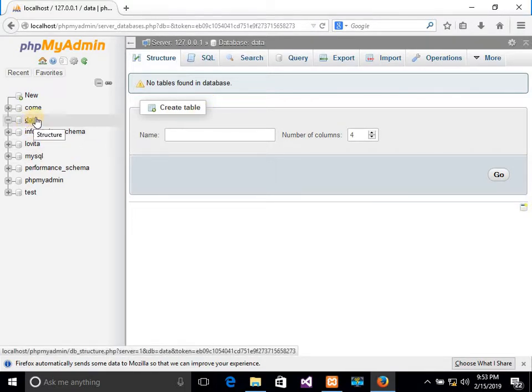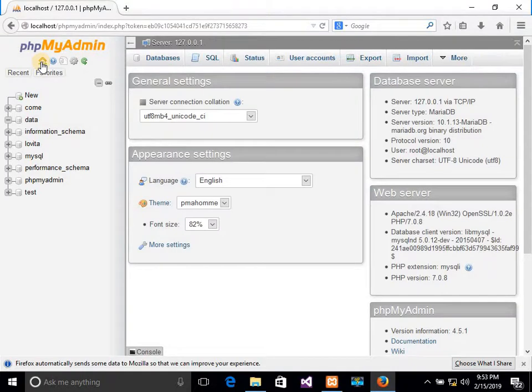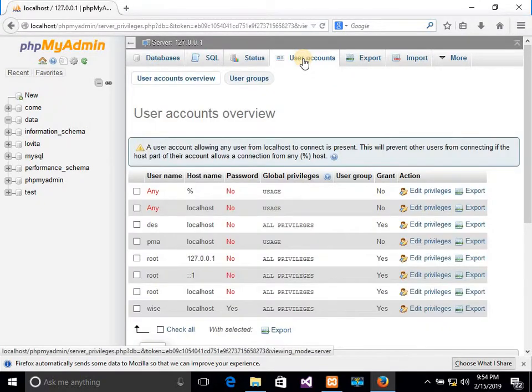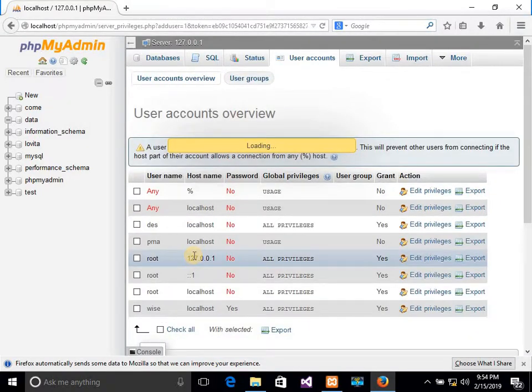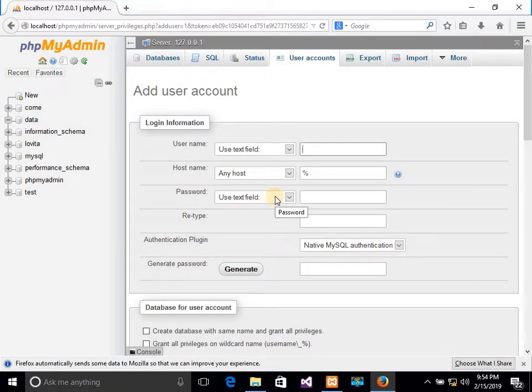You can see it from here, that is the data. After this, there is a symbol here like a home, like a house. You click on that symbol, and after that we are going to create a new user account. You bring your cursor to user accounts, you click on it, and now you scroll down here. You will see that we have add user account. You click on add user account.